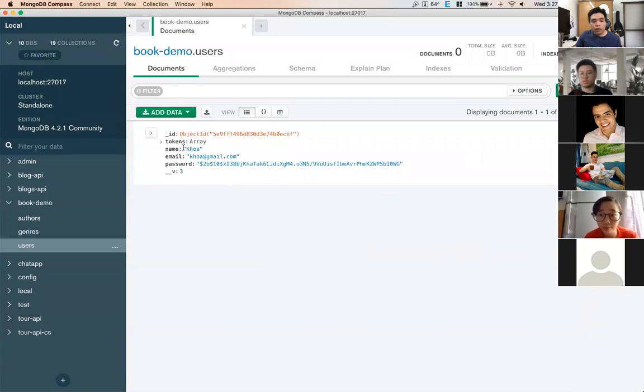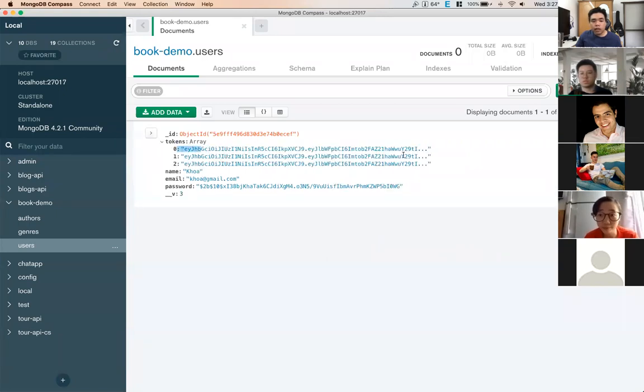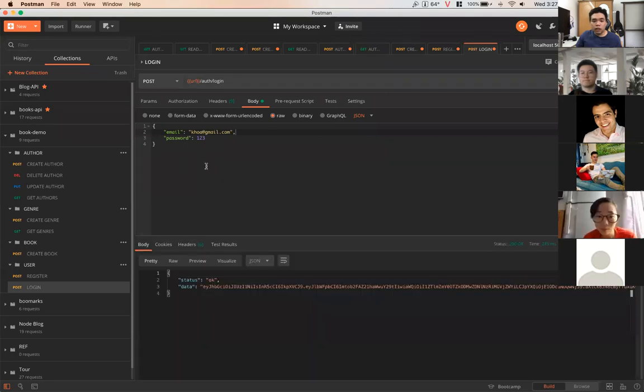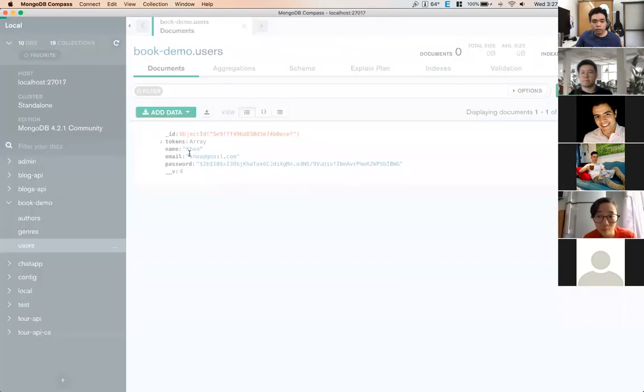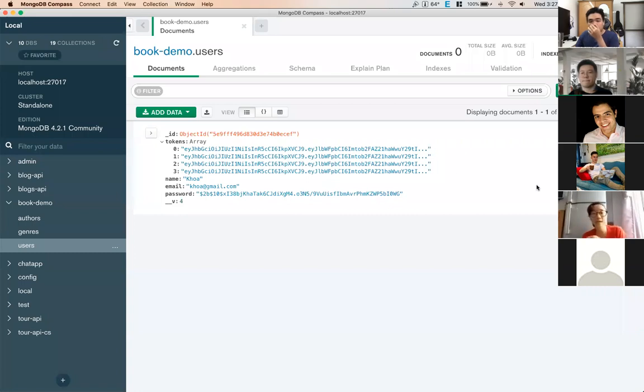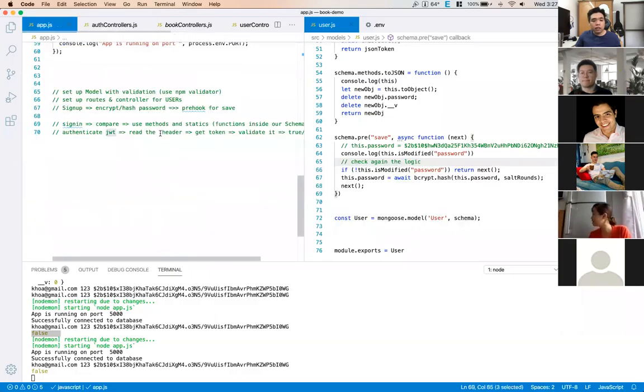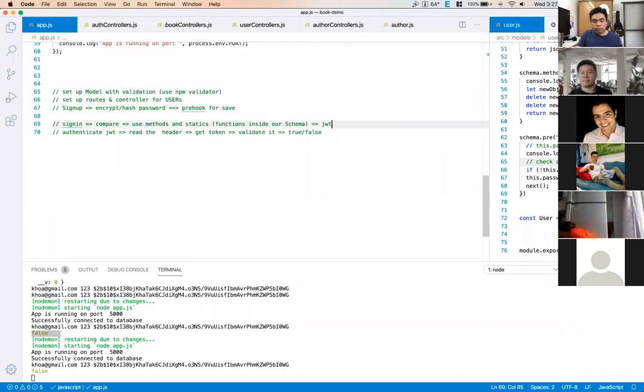You have the user file here, which has the tokens, like you have 3 tokens in your array, right? You have 3 tokens. If I log in the 4th time, I should see another token here. 4 tokens. Cool. So that covers this milestone. Sign in. Done. You're done.